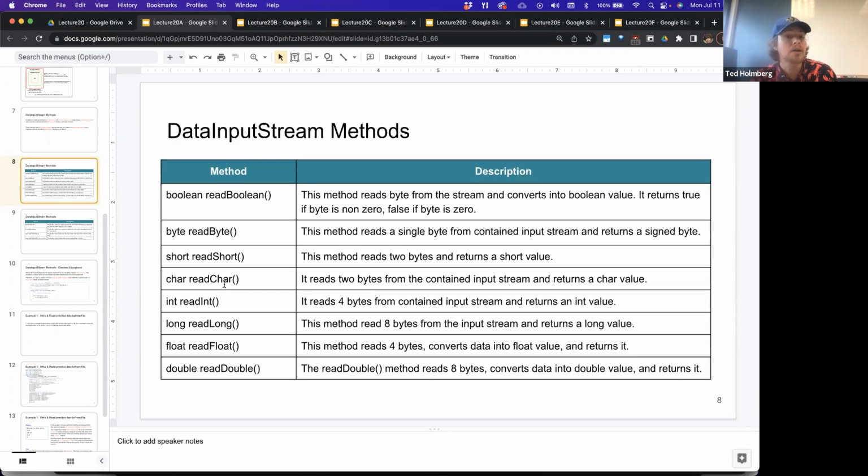Here we could read a char from the input stream. This reads in 2 bytes from the contained input stream and returns a char value. readInt reads 4 bytes from the input stream and returns them as an integer value inside of our Java application. readLong allows us to read long values. That's 8 bytes that it pulls from our input stream and returns as the long value. readFloat will read 4 bytes and convert them into a float value. readDouble allows us to read 8 bytes from our input stream and convert them into a double value.